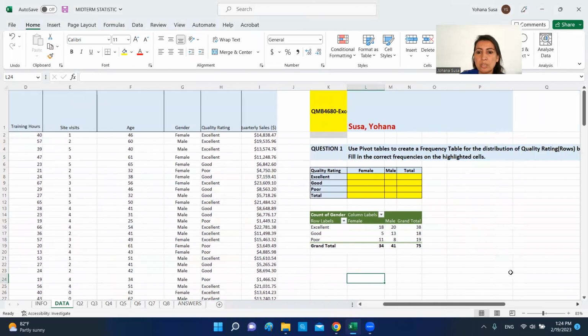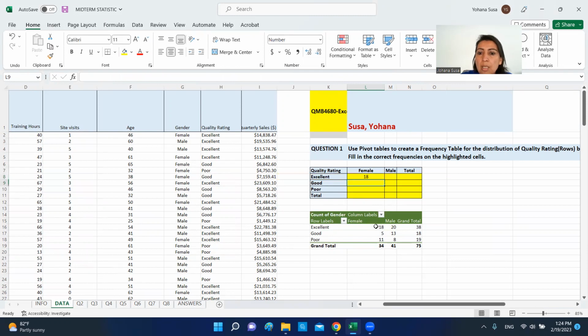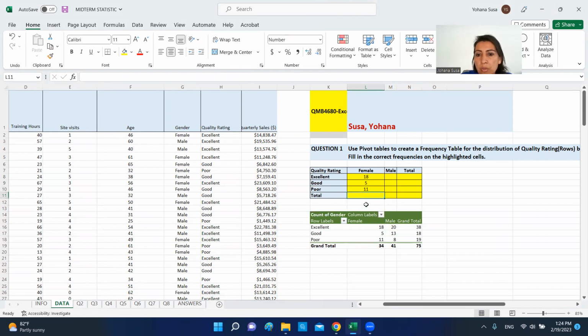Now to answer the question, as you see, it appears it's exactly the same thing as the teacher created for us. So we're just going to copy the information, but we're not going to hard code it. We're just going to reference the cell under the actual pivot table. So all we do is, for example, for female and excellent, we find that there's 18. So then we do equal and then click on the actual cell where that 18 is. And we do the same thing for every single one of them. We do the same thing for the total.